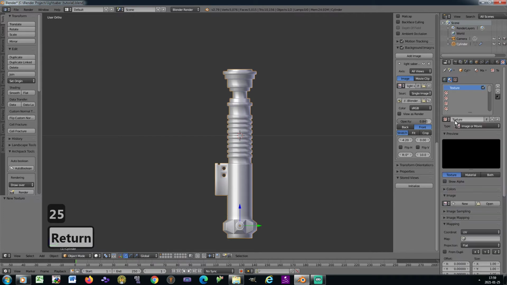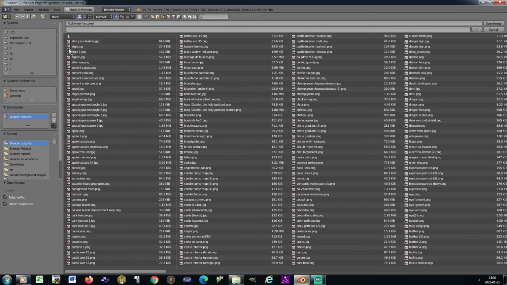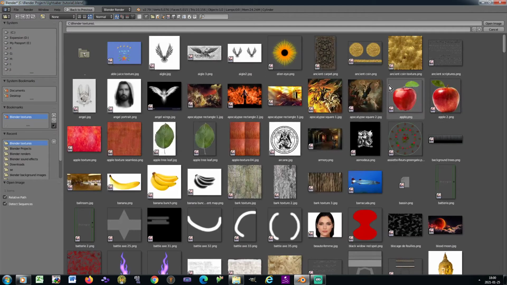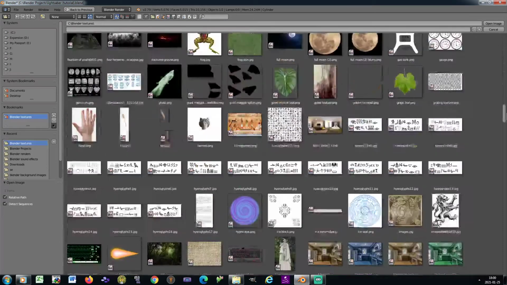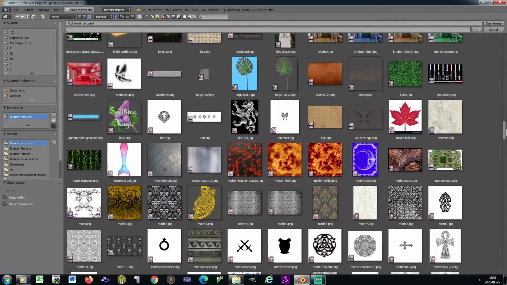There will be two textures for this material. Both will be image textures. The first one will be a metal texture.